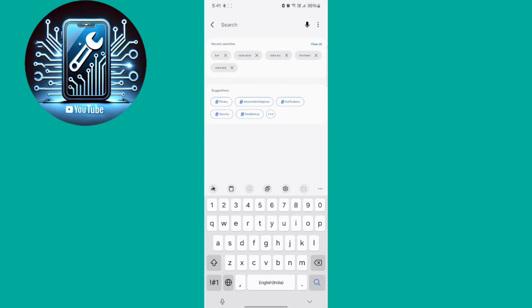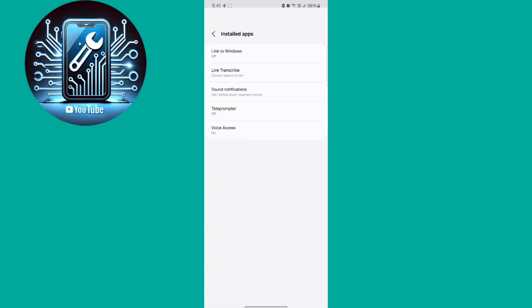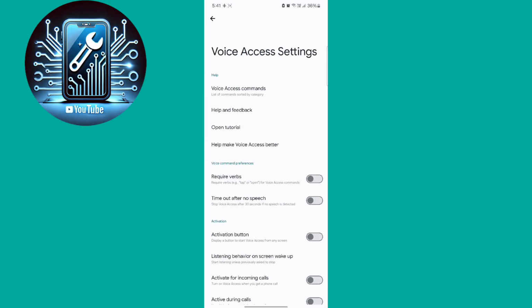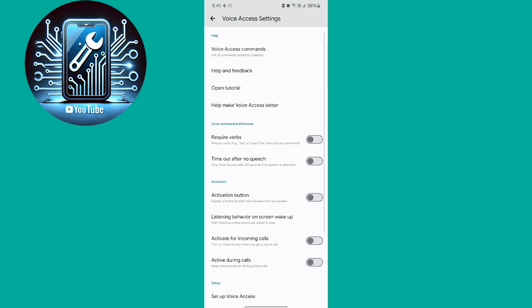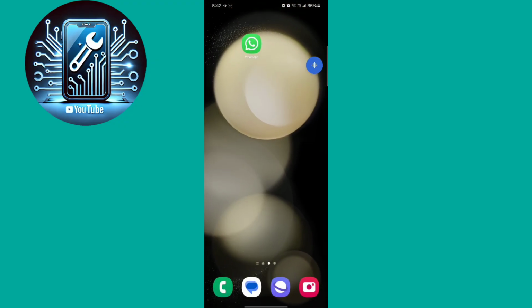Let's continue our voice access. Now that everything is perfect, you have to come to settings and click on the activation button. Here you can see the icon. If you want to turn on this setting, you have to just click on this icon and it's done.